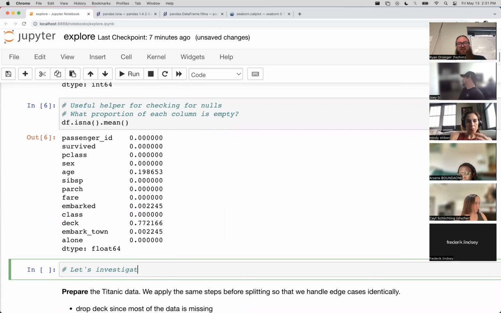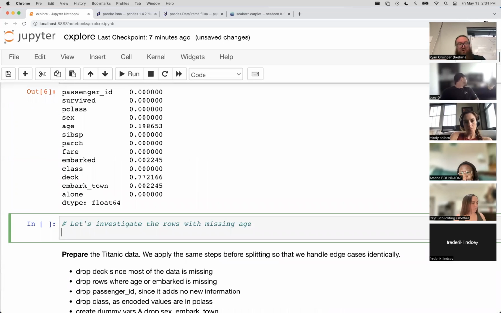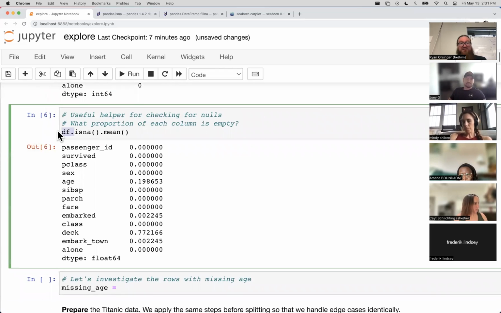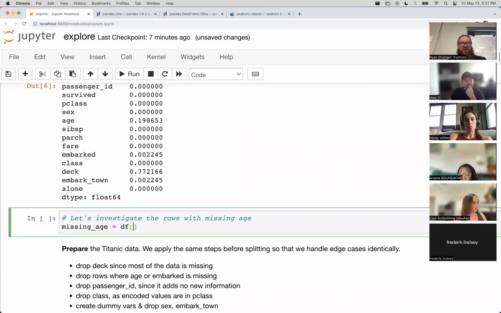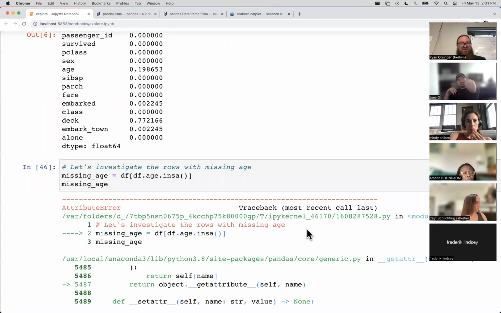Let's investigate the rows with missing age. Now, we can investigate this statistically, visually, whatever. So we'll say missing age rows. I'm looking at the entire data frame right now because we want to handle our nulls before we split. And so I'll say df where df.age is NA. There's our is NA friend again. And let's get to know missing age a little bit more.